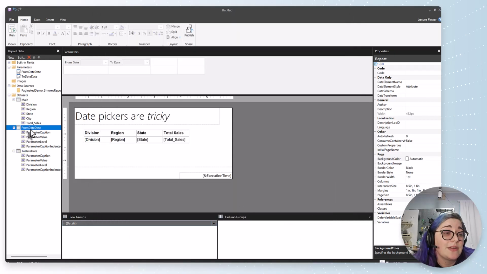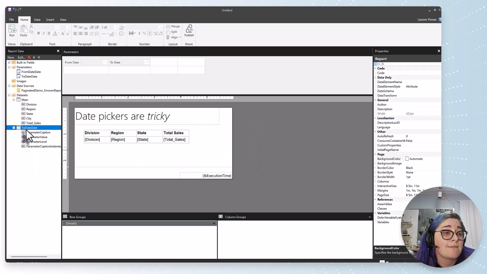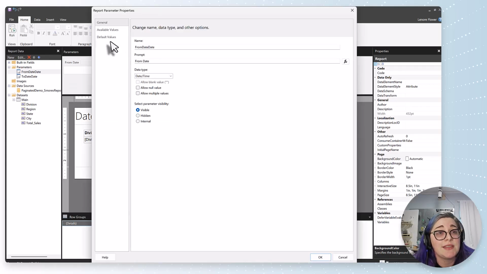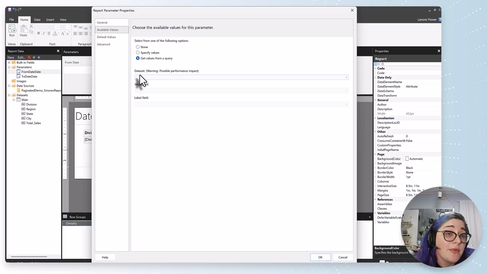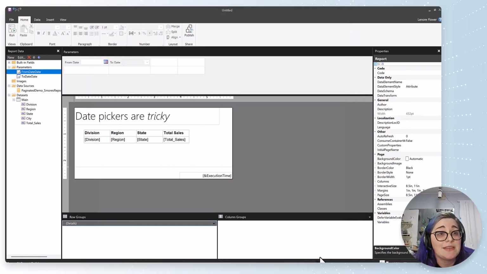Now that both of these are not going to get used, we can just go ahead and delete them. And then once we finish that, we go to parameter properties. We've got the date time there still. Available values, we have to say none. So it's just going to revert to using the date time logic. And as soon as we use none, that date picker shows up.